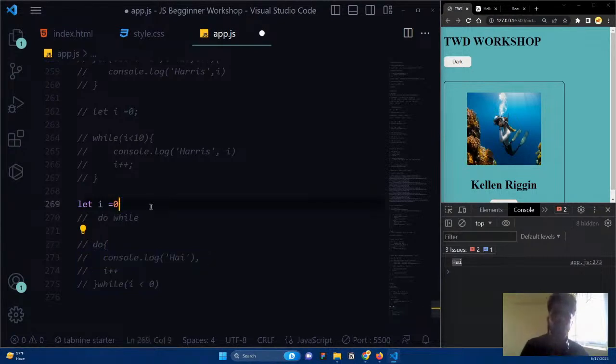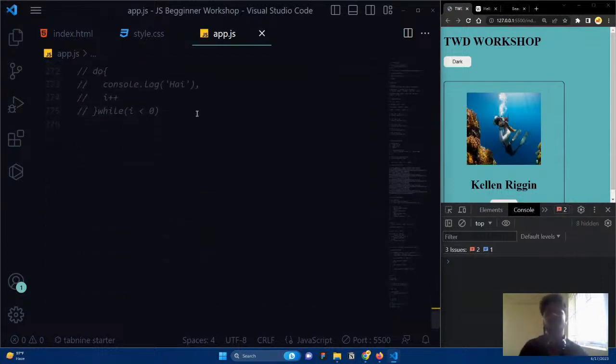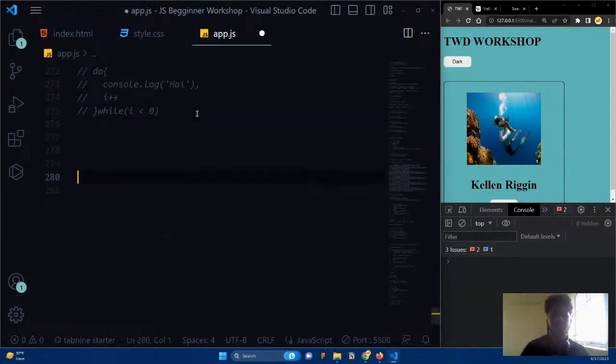Now we can discuss iterators. So what actually are iterators? Iterators are basically array methods that are used to loop through an array. That's what it is.